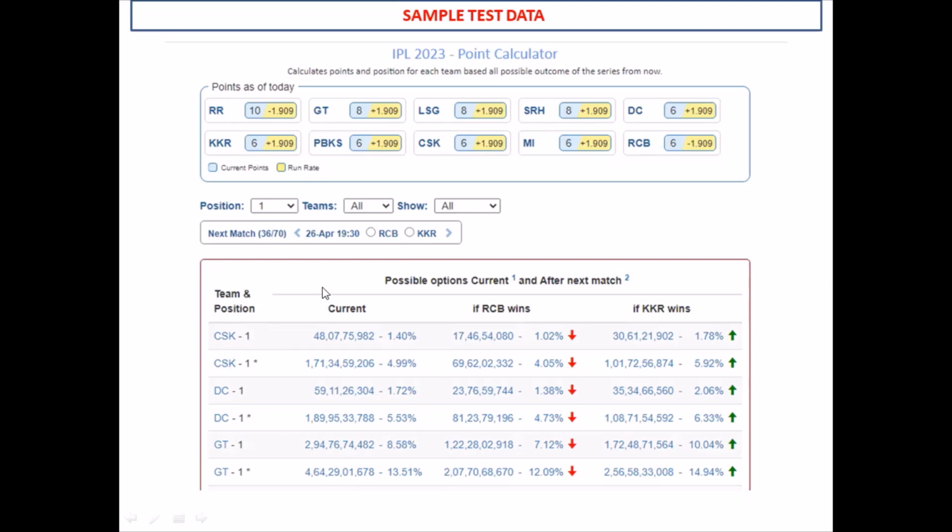The current section displays the total number of possibilities after the 35th match. As shown in the previous slide, it's going to be 3.4 thousand crores. So CSK, with the current 0.6, has 1.4% of the possible options of 3.4 thousand crores. So it's going to be about 48 crores.